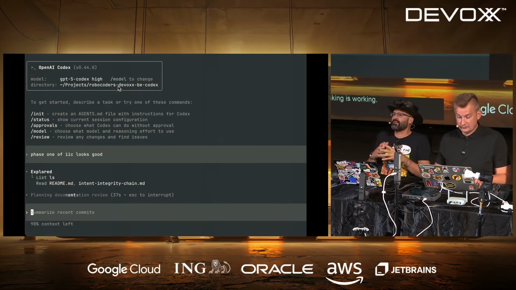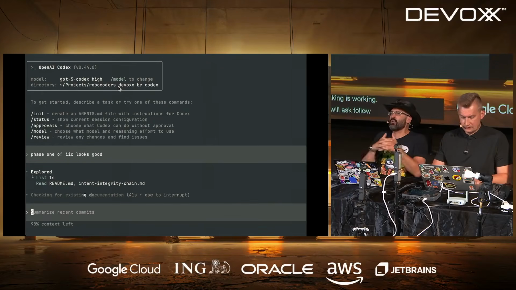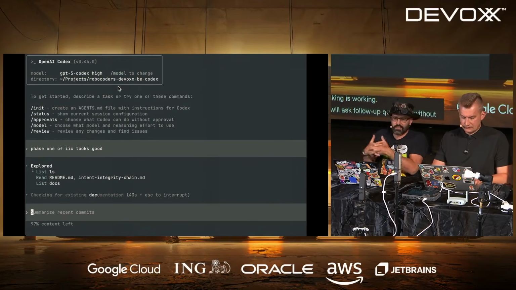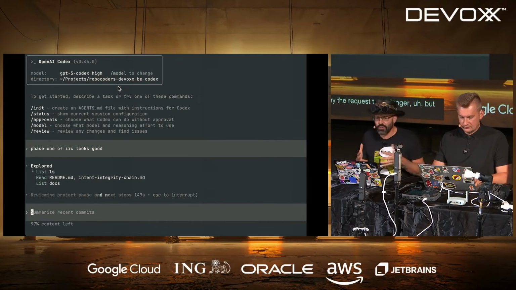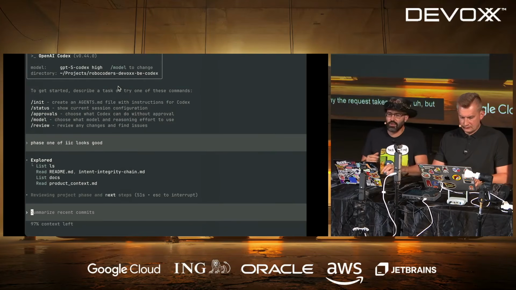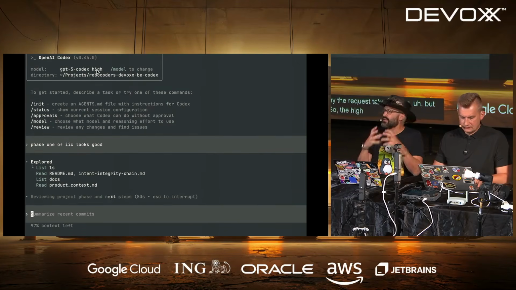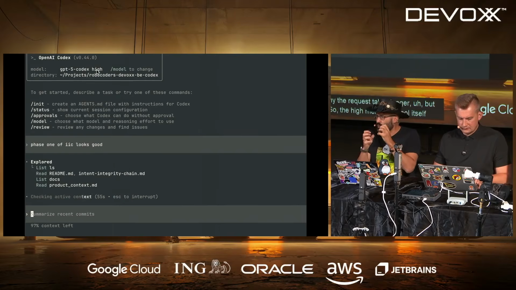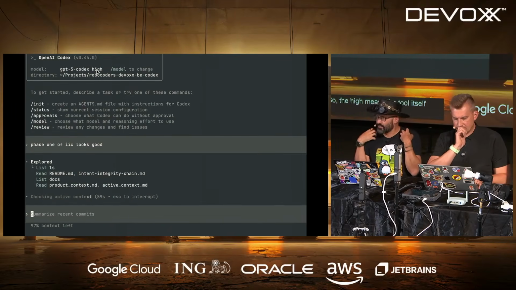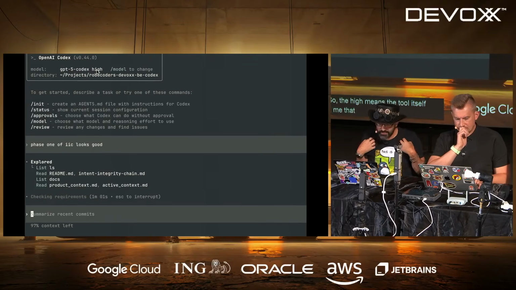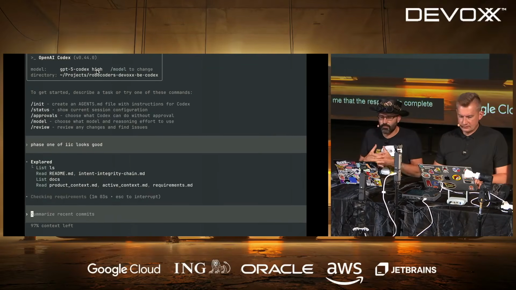So basically, how thinking is working. The tool will intercept the reply and will ask follow-up questions without us asking those questions. And this is why the request takes longer, but eventually the result hopefully is better. So the high means the tool itself will try to go back and forth before telling me that the response is complete in order to provide better quality response.